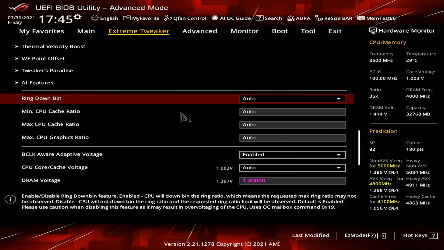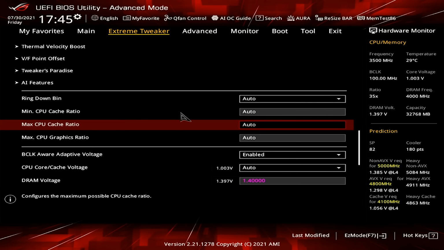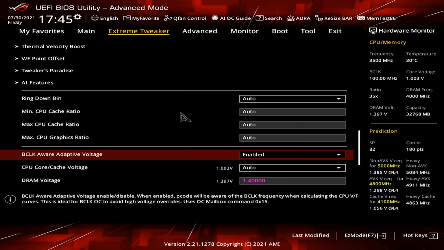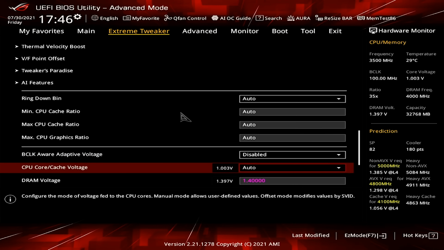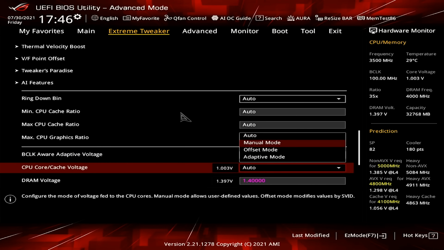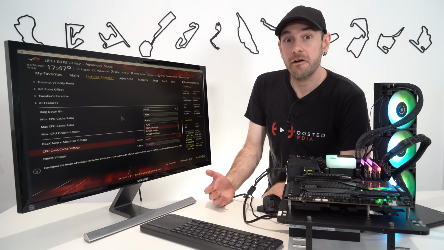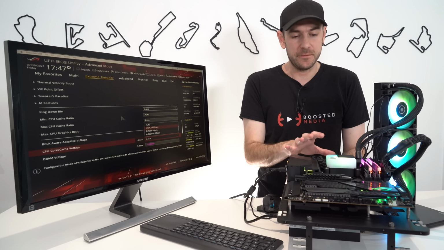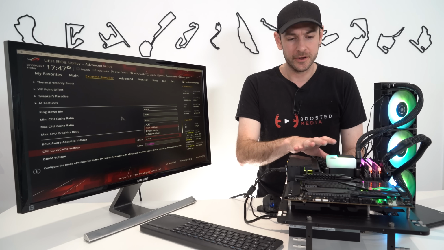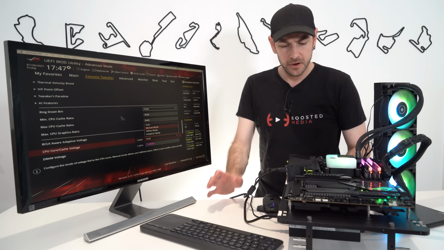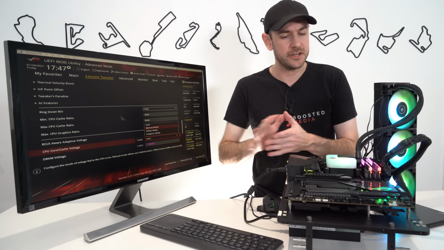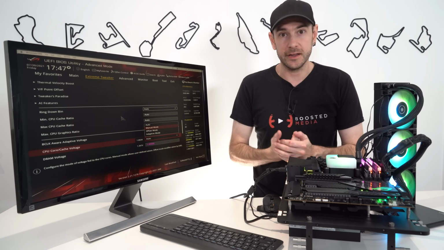Again, our ring down bin, our CPU cache ratio, max cache ratio, and graphics ratio can all stay on automatic for now. Be clock aware adaptive voltage, I'm going to disable that. And then I'm going to set my CPU core cache voltage to manual. This is again where you might see what I'm doing here vary from what you might have seen elsewhere. Remembering again that this system is dedicated to gaming and sim racing. The only time I ever switch this on is when I'm doing either of those tasks. So I'm happy to make a little bit of sacrifice in terms of power efficiency, because whenever this system is running, it is going to be running at 100%.